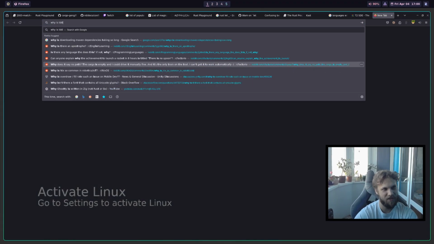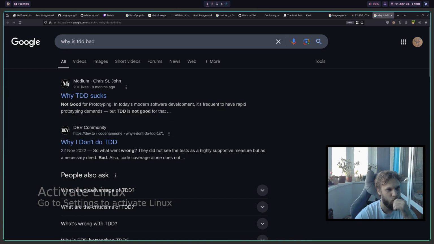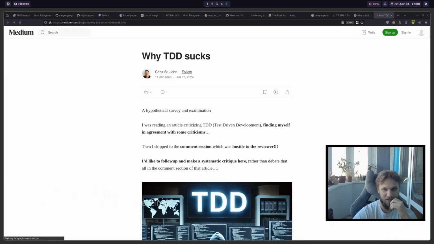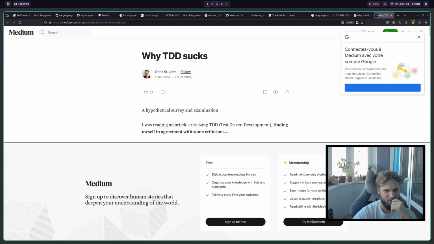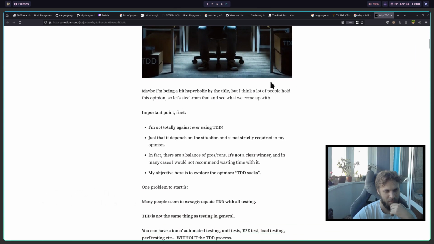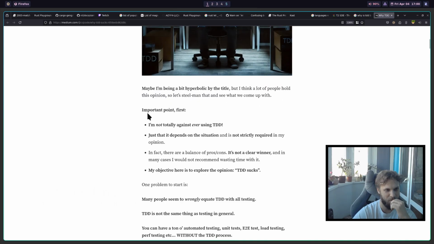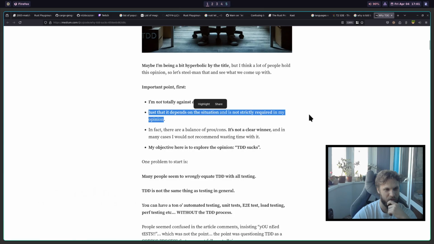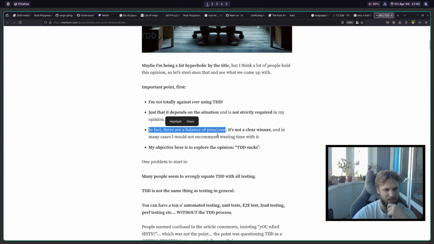Why is TDD bad? Why TDD sucks? Let's take a look. I think a lot of people hold this opinion, so let's steelman what we come up with. Important point. First, I'm not totally against ever using TDD. Just that it depends on the situation and it's not strictly required. In fact, there are a balance and pros and cons. It's not a clear winner.